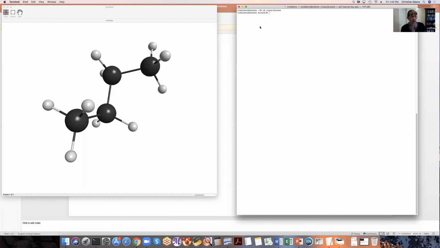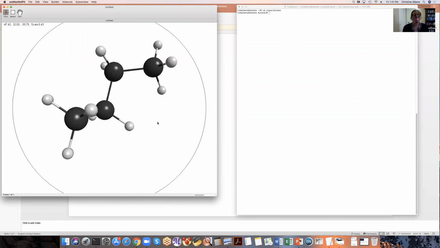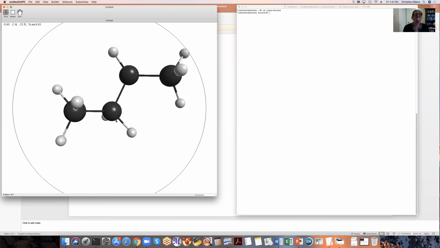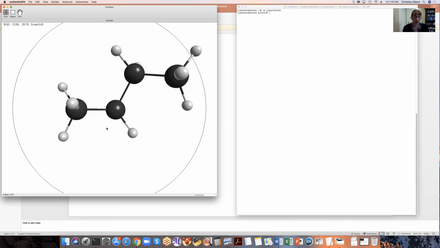Hello. We will briefly talk about how we can copy out the coordinates of a MacMolPlt document and use them in a new input file. So I've constructed butane over here. This one's maybe an anti type of form. It's not a perfect anti, but this will be a good starting structure for our system.